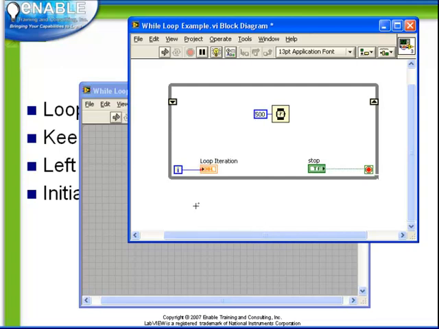When we create a shift register, automatically two terminals are created, one on the left side and one on the right side. The left side terminal gives us the value from the previous iteration. The right side terminal is where we store the value which we wish to retrieve in the following iteration. What I wish to do in this example is detach the loop iteration indicator, modify this code so that it takes the previous value in the shift register and adds 5 to it.